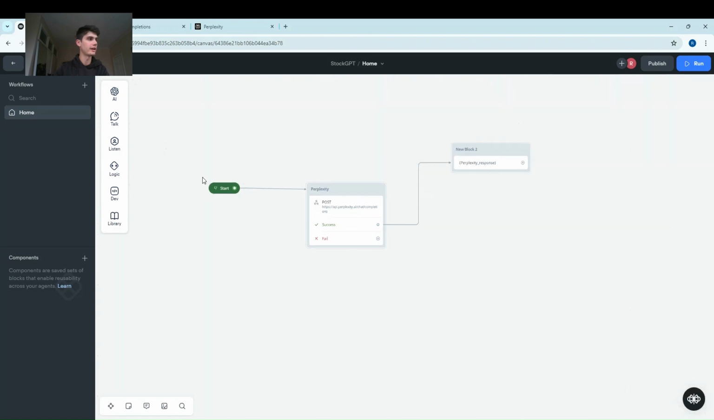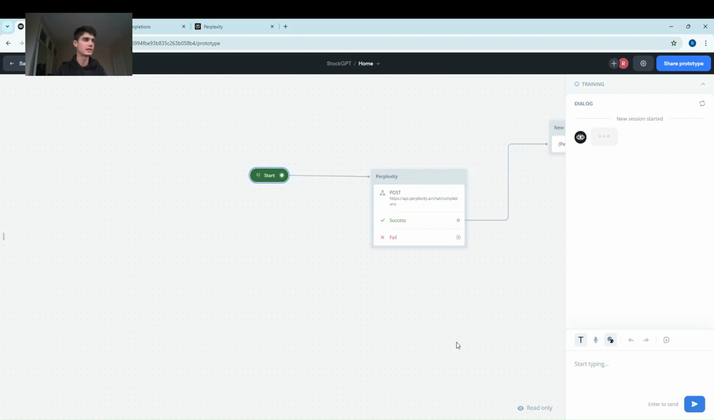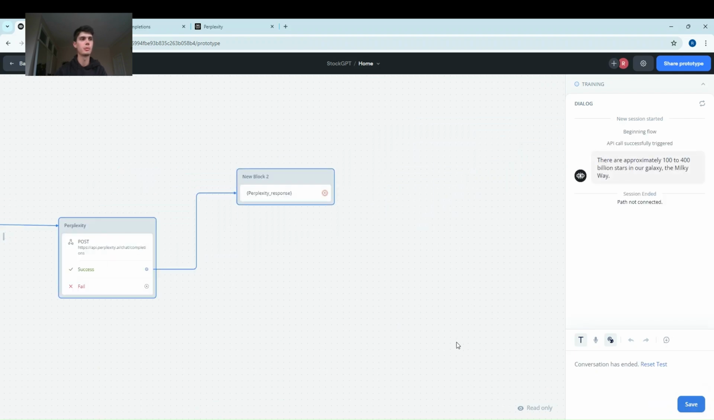Okay, now let's try that. So this will just run through. It'll ask the default question, how many stars in the galaxy? There we go. There are approximately 100 to 400 billion stars in our galaxy, in the Milky Way.